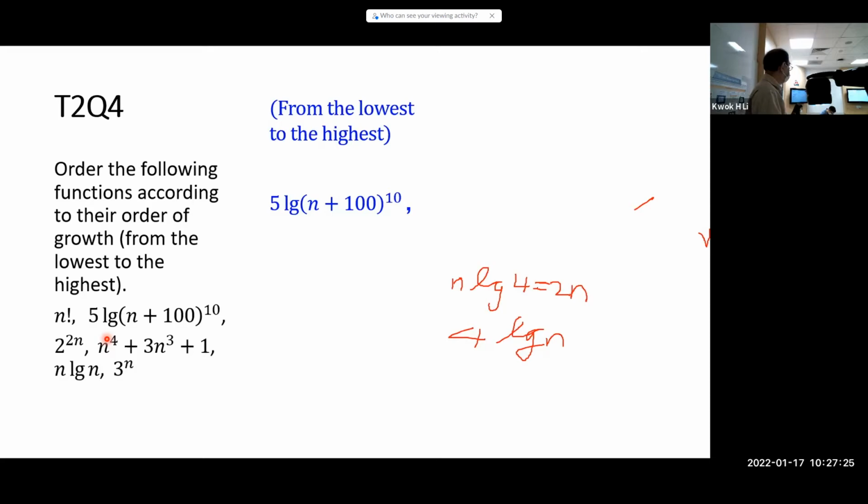You can try it. If A is greater than B, you take the log on both sides, whether base 2 or base 10 or whatever, it doesn't matter. After that, if log A is greater than log B, then A should be greater than B. So you take the log. Now we know that n to the power 4 is slower than this one. So that will be the next answer, right?